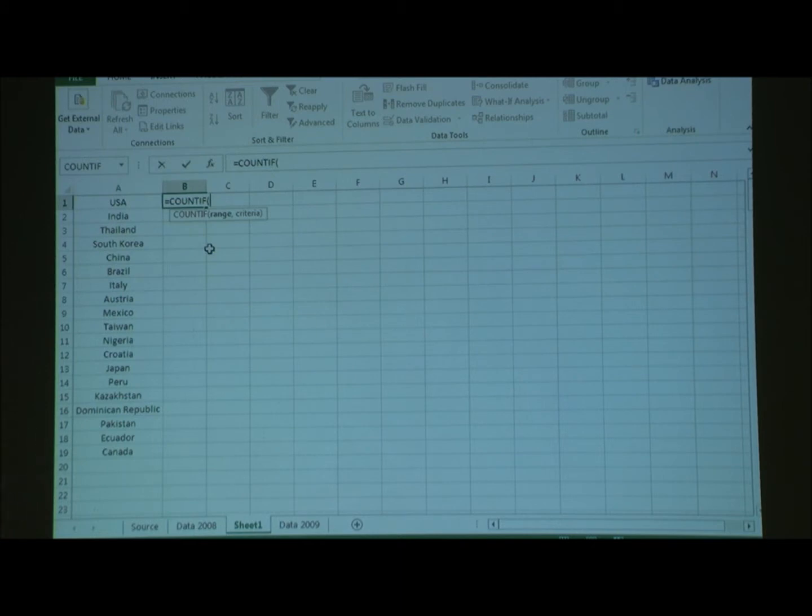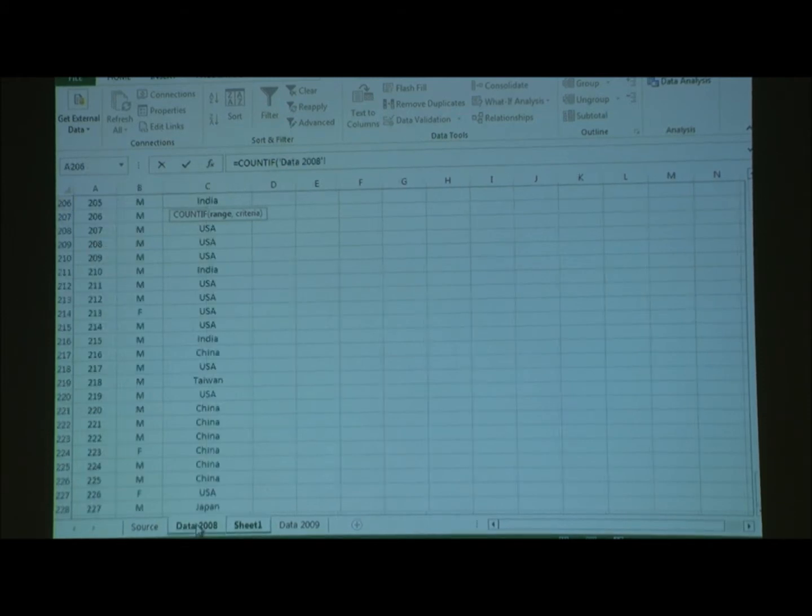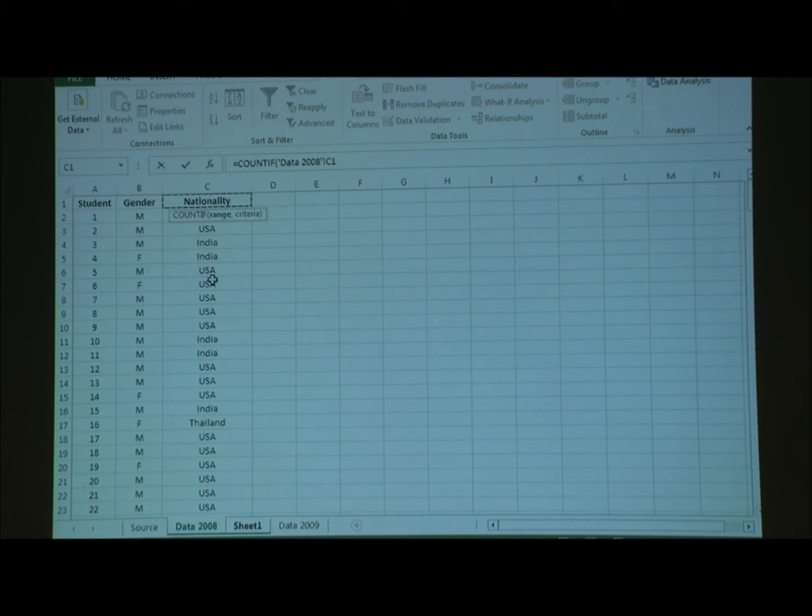So while I'm still entering my information for that function, I'm just going to go over here and click on the Data tab, the Data 2008 tab. And I'm going to scroll up to the top. Actually, what I'm going to do is a quicker way. I'm going to click in here, press End and then arrow up. And it gets me to the very top.